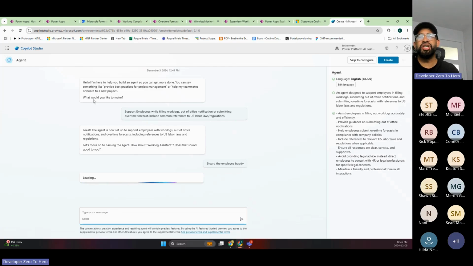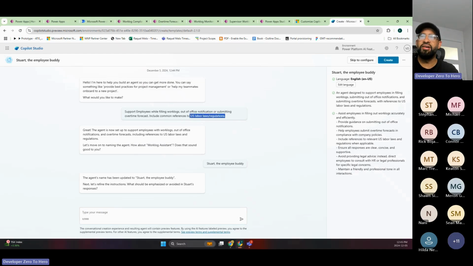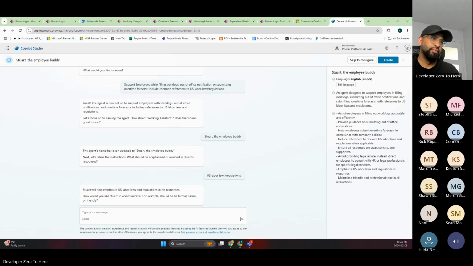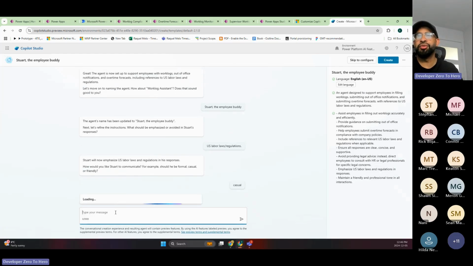You notice that it's going to change the name of the agent. All right. It's asking me to refine the instruction. What should I emphasize? I wanted to emphasize on US labor laws and regulations. How do you want it to communicate with your employees? I'll make it casual for now. It may be different for your use case.